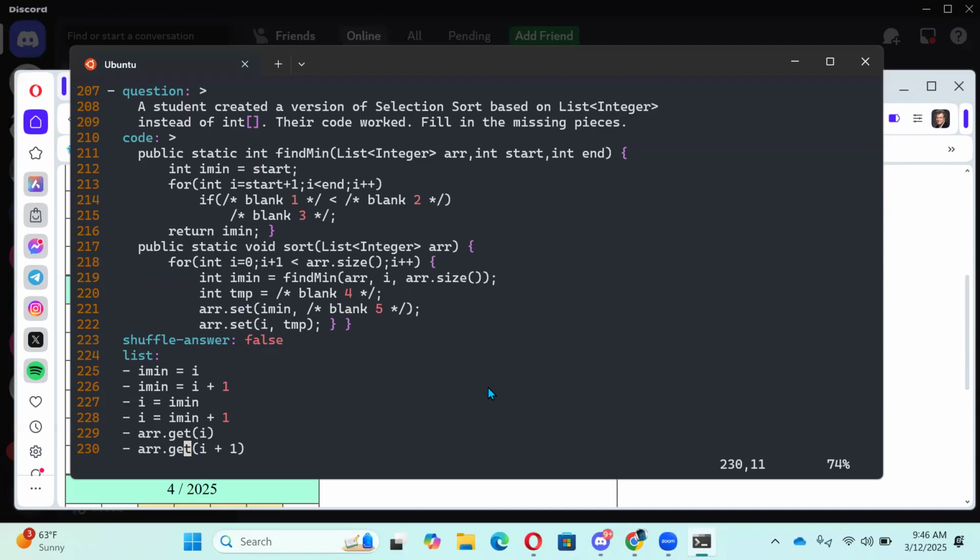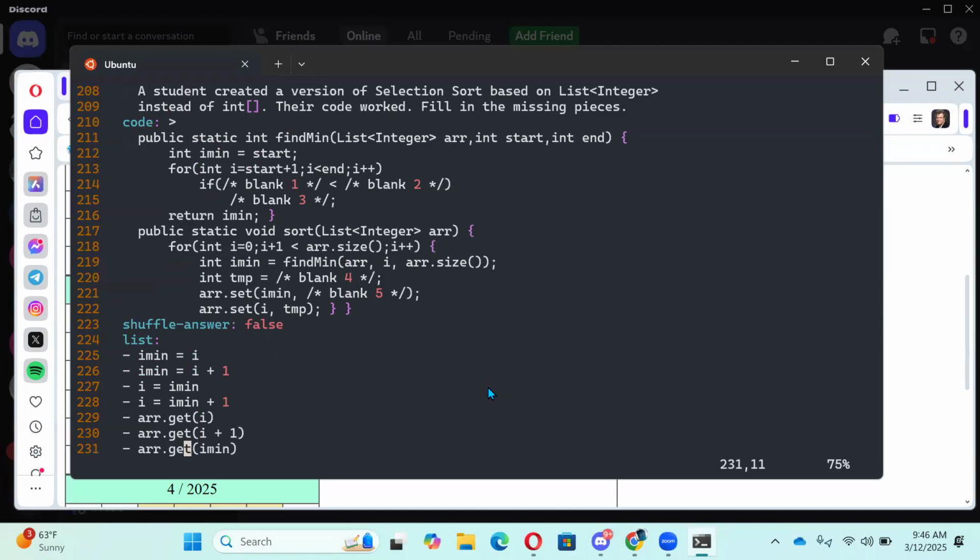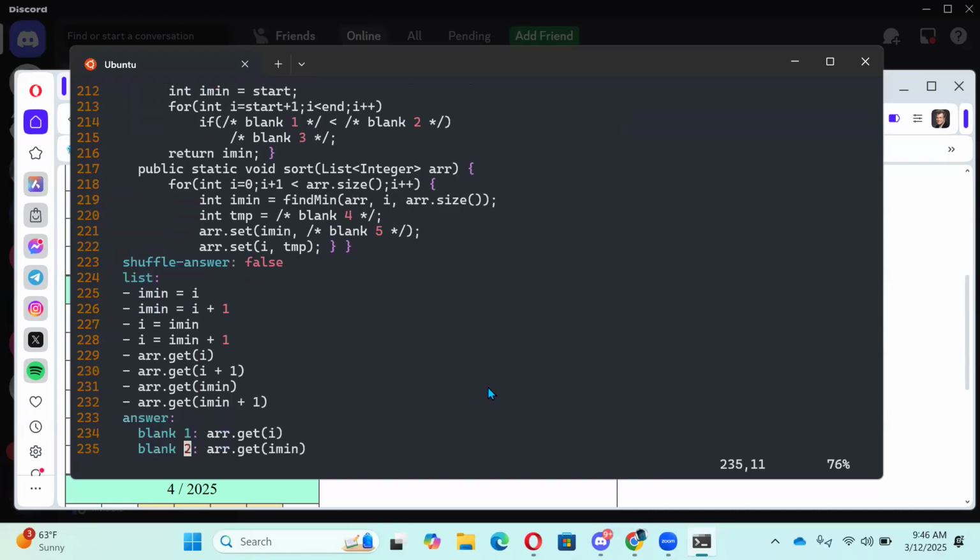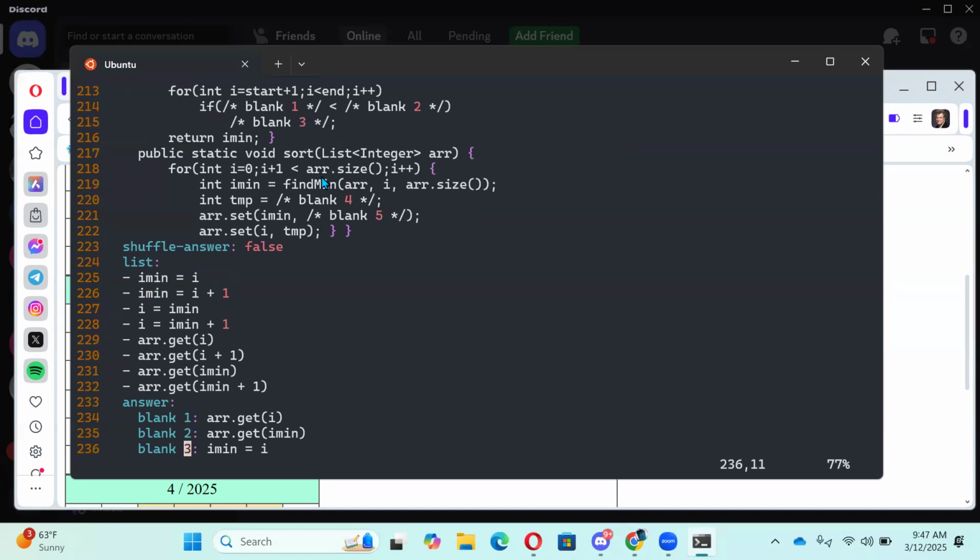The way this is going to work is it's going to start out with I. If array get I is less than I min, then I'm going to update I min, right? And that would be blank 3, and blank 3 should assign I min equals I. So that's how I do the find minimum. I go through there and I start with a value for I min, and every time I find something lower, I update it. And then at the end, I return that I min here. Okay, so this is now the minimum of the remainder of the array.